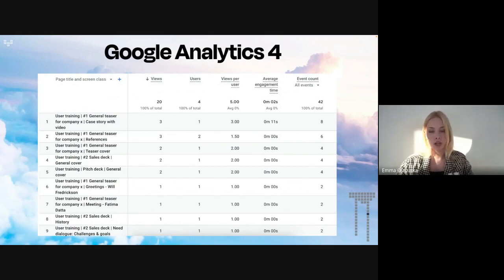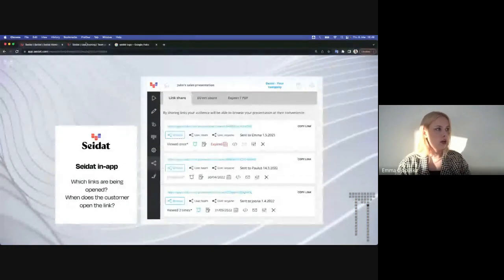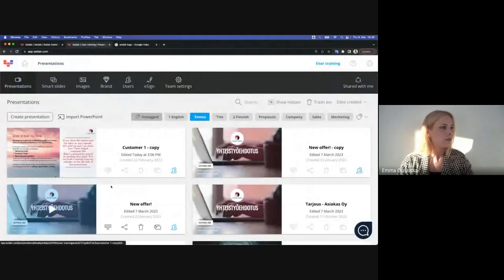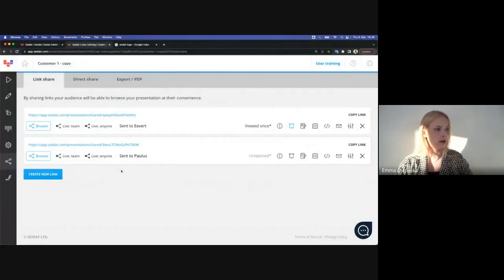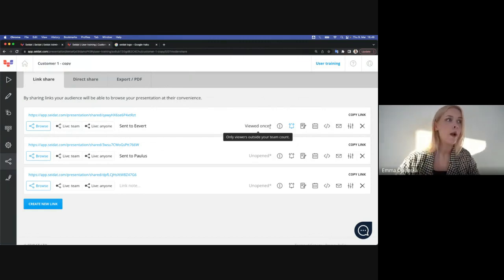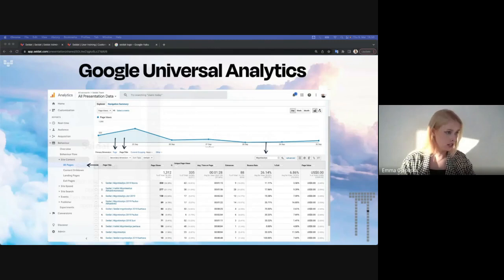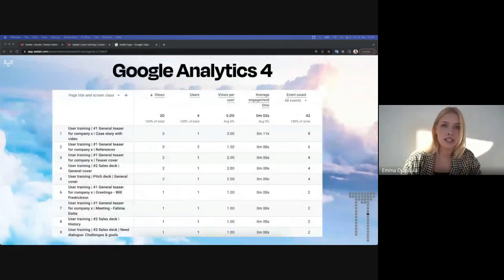Salespeople will have or can have this kind of in-app analytics. So once they share a presentation from Seidat, they do it by themselves. So they go here, they, for example, share this, go to the sharing page, and they create the link themselves. And then they will have this analytics. So they will get notified when the presentation is being opened. But if they want to know which slide has been used, like this or like this, it means that they would have to have access to Google Analytics.